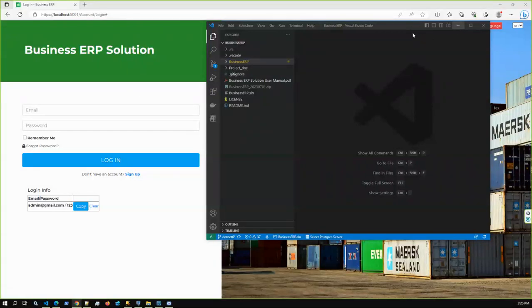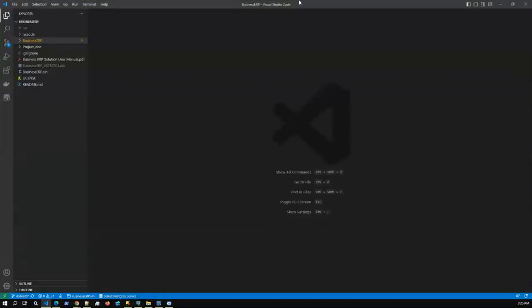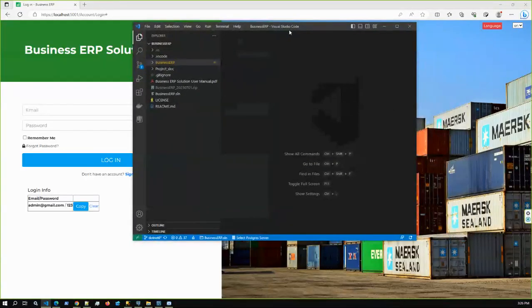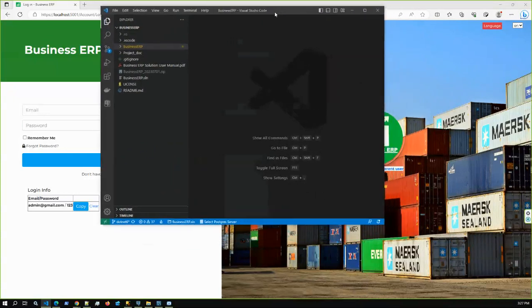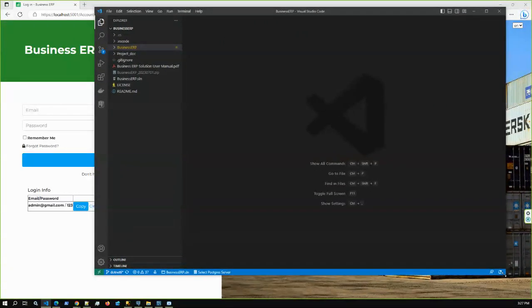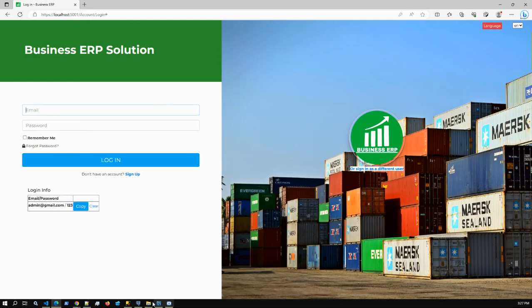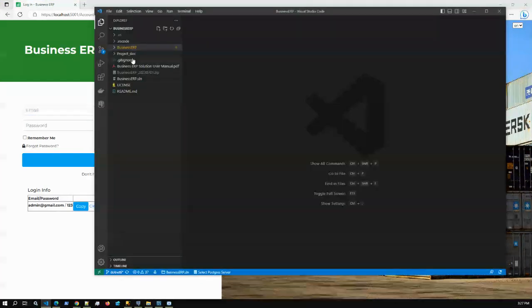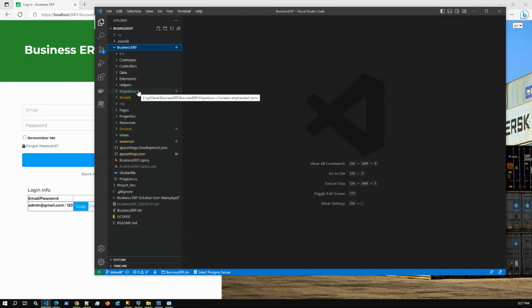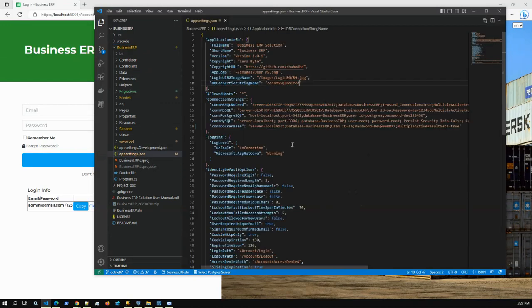Hello viewers, today I'm going to present one application, the latest ASP.NET application with multiple database operations. First, with three different databases, basically SQL Server, MySQL and PostgreSQL. So using one ASP.NET latest application, we have used .NET 6.0, ASP.NET Core, and here is the project, the business ERP solution MVC project, and here is the DB connection appsettings.json file. So using one project will make sure three different database operations.